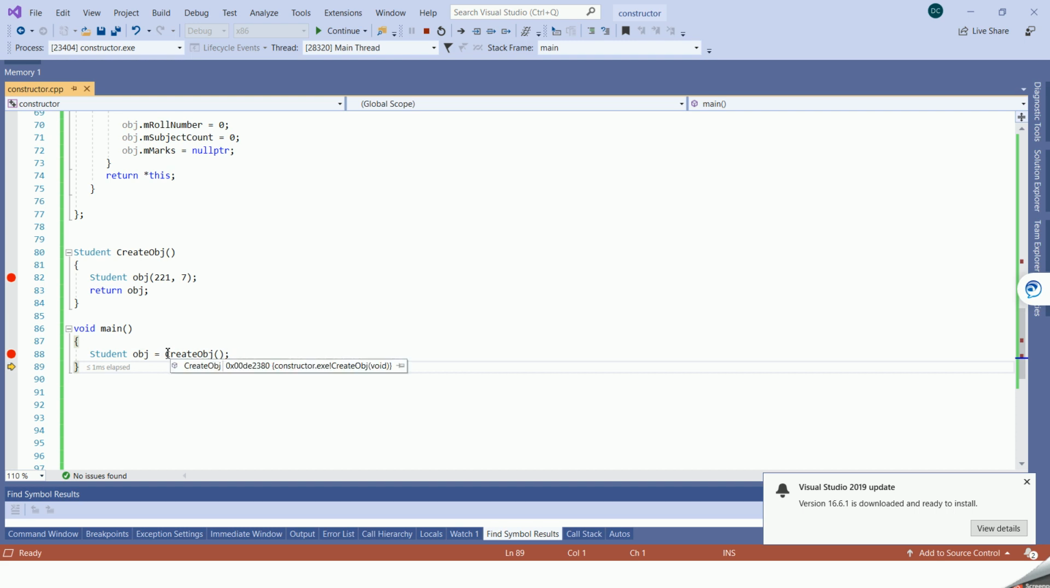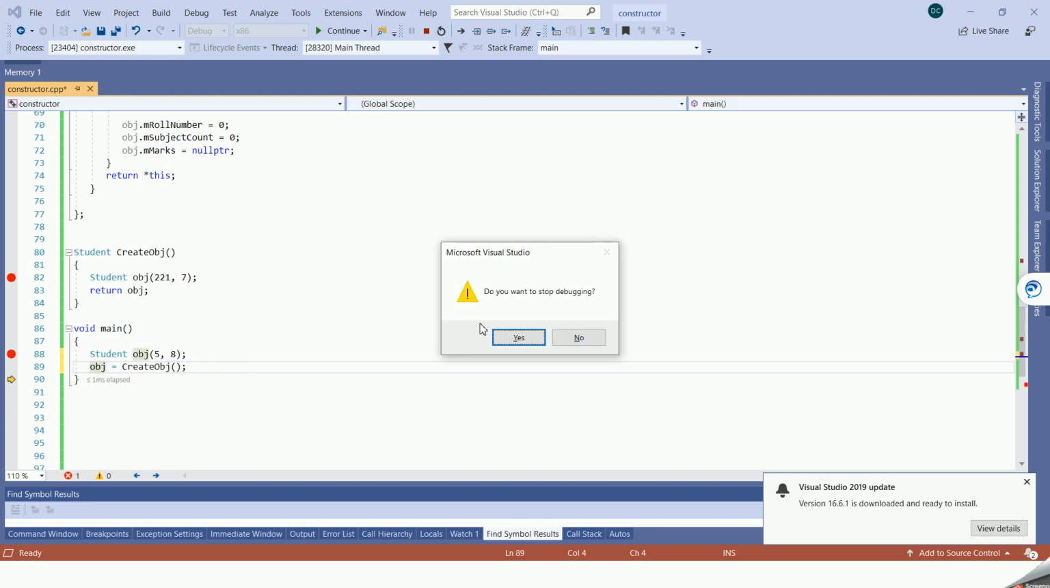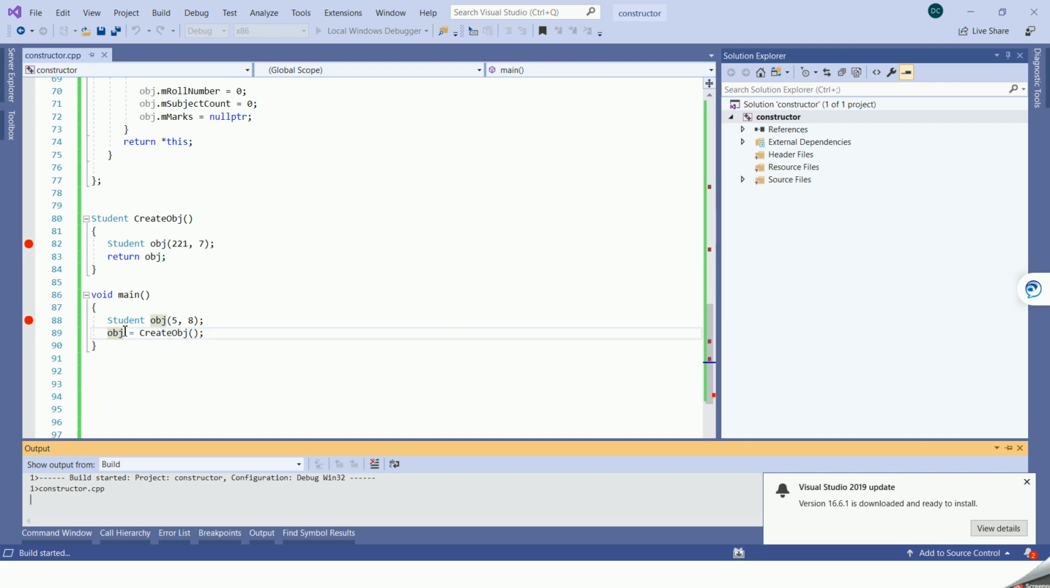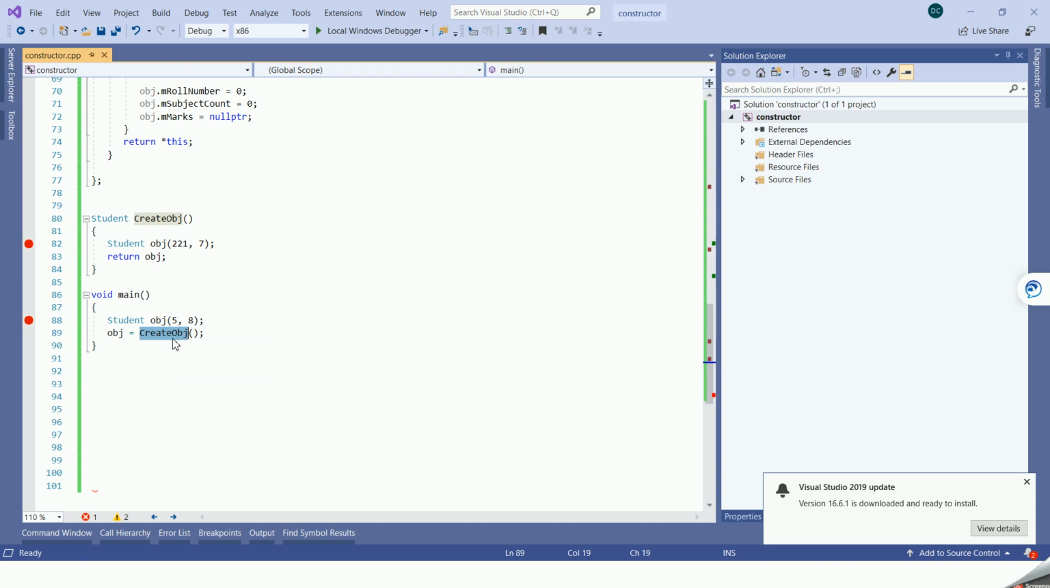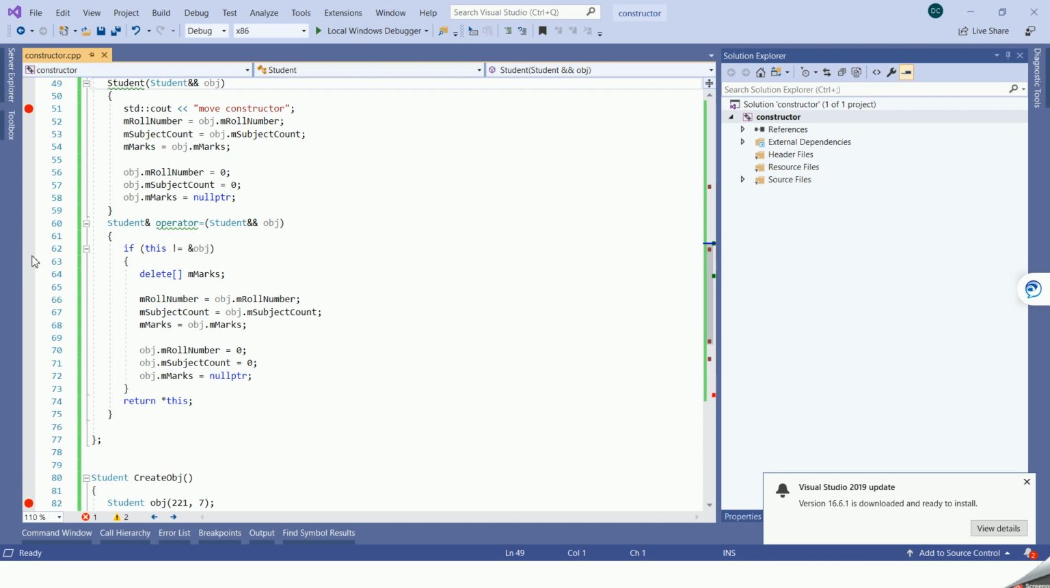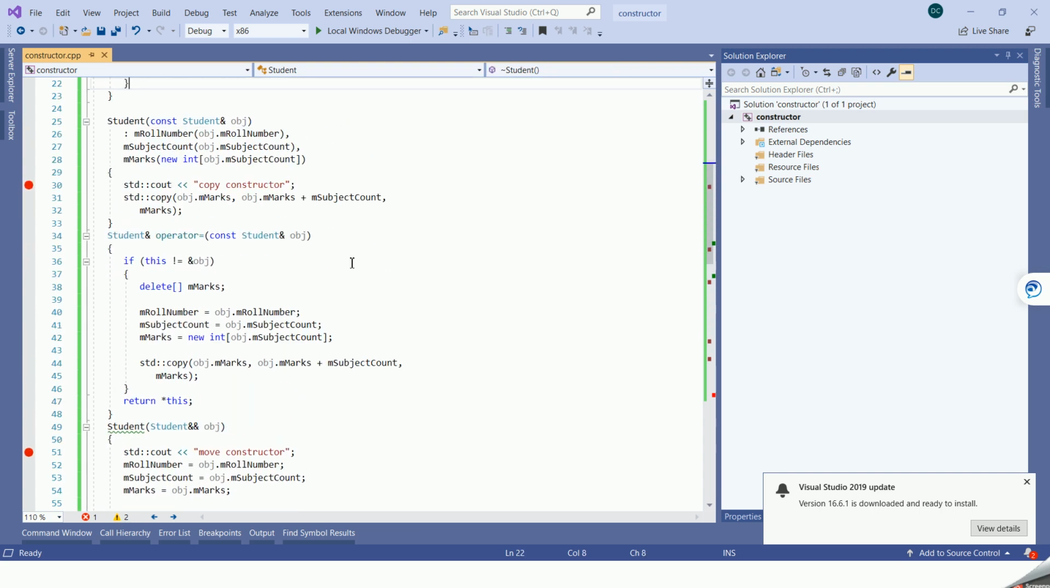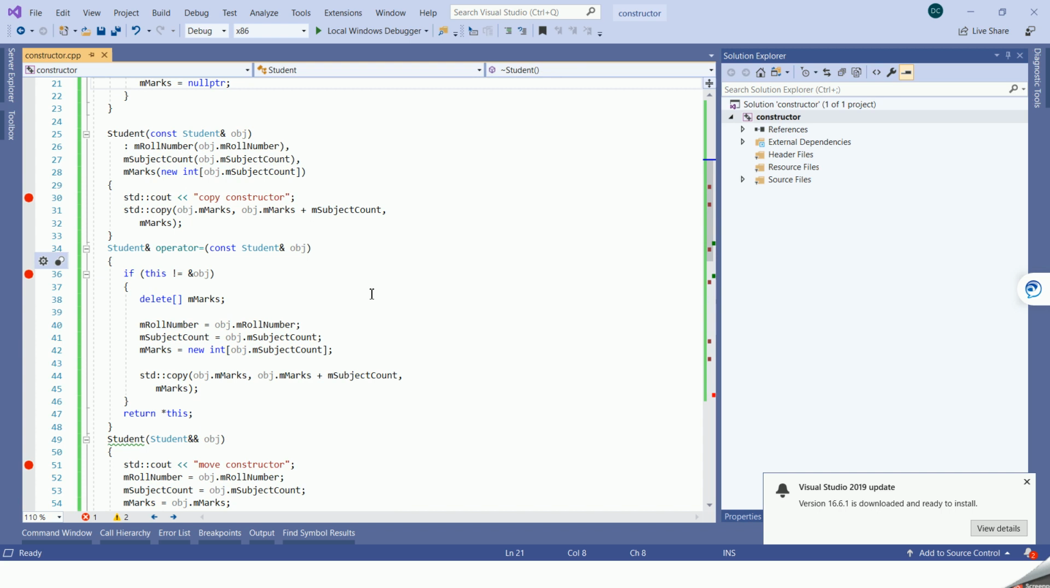Now we'll see the use of this move assignment operator. So again we'll create an object first, and we are assigning. Now again we are creating an object, and then to this object we are assigning another object created with the help of this create object function. So now again what we'll do, we will put a breakpoint in this move assignment operator, and this is the copy assignment operator.